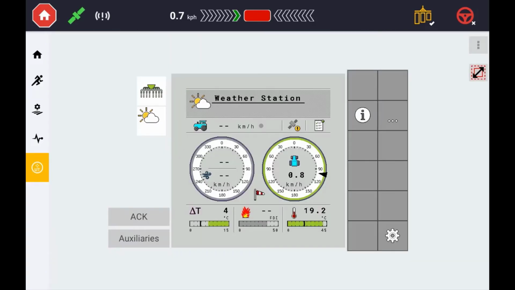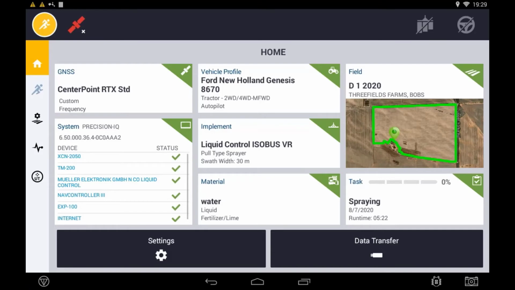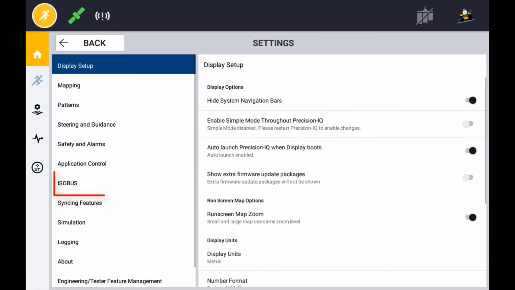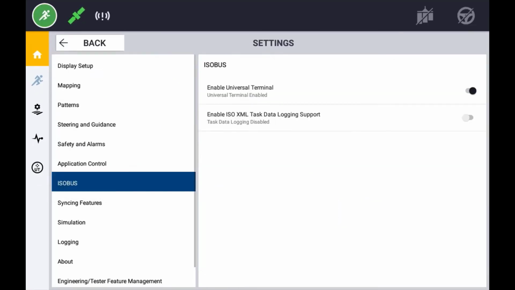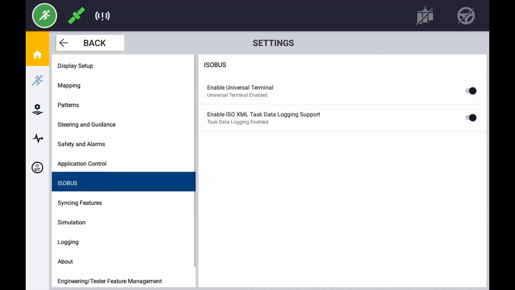If you are using an implement with an ISOBUS controller but you do not have a task controller license installed, you can still have the ability to record the as applied data from that ECU. To set up an implement and log the as applied data, you first need to enable the ISOXML task data logging support in the Precision IQ settings. To do this, press the Precision IQ settings and then select ISOBUS. You will need to enable both the Universal Terminal and ISOXML task data logging.